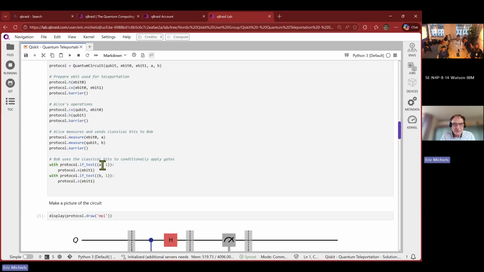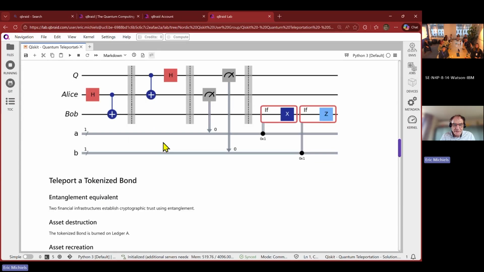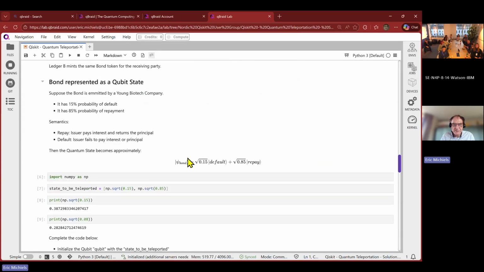If the test is 1, I apply an X gate. If the test is 1 on the B, I apply a Z gate. And that is the protocol without being applied. Okay, then I take a specific case, and you see here I have taken a bond with square root 0.15 of defaulting and 85% of repaying. And I have the square root. Of course, when I sum up the squares of the coefficients, I get a total of 1. And that must be the case.